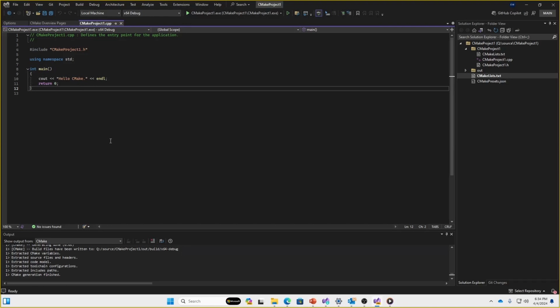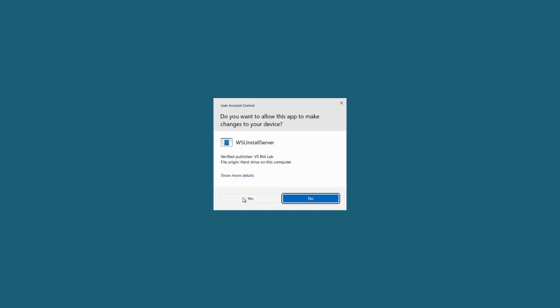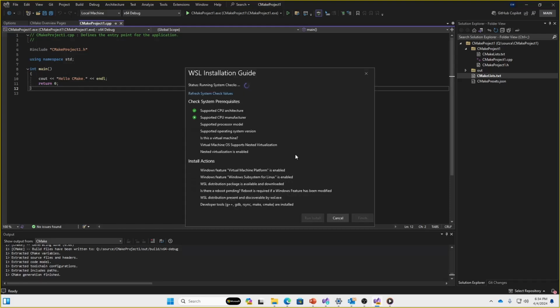I'm a CMake developer, and I've just created a new project, and I want to be able to run this code on Windows and on Linux, but I'm just getting started, and so I don't have a virtual machine set up for my Linux environment yet. If I go to my targets dropdown, I can see that I can target Windows, my local machine, or I can create a Linux environment. This brings up the WSL acquisition workflow.